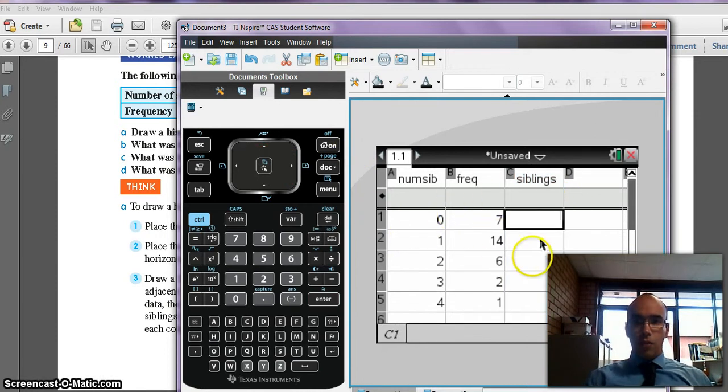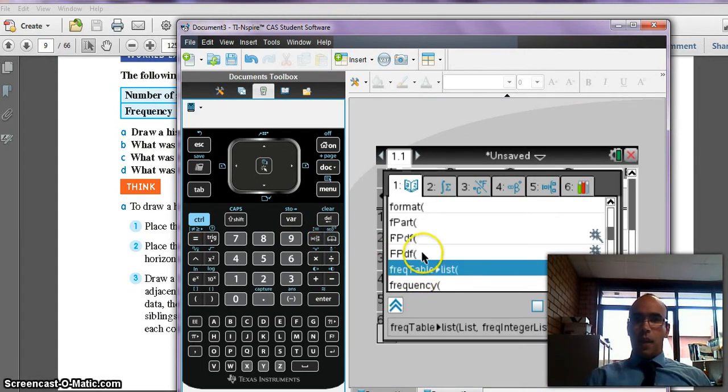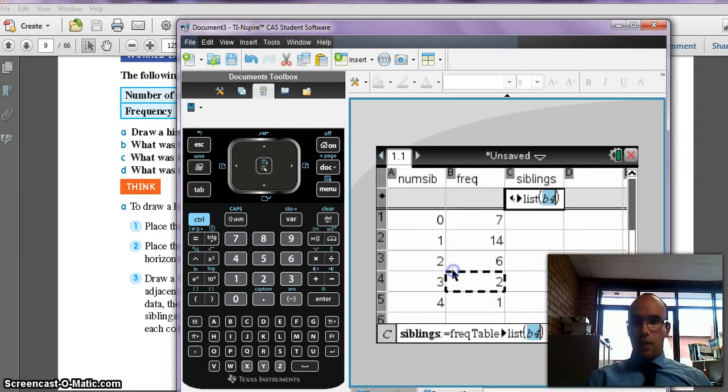Now, it won't actually draw a histogram for us because the calculator doesn't like the data in this form. So we've got to use a little formula here. We're going to type in equals, and then look in the catalog. It's not that button there, it's this button here. You can see I've done this already because I'm on exactly the formula that I want, which is frequency table list. So I'm going to select that one.